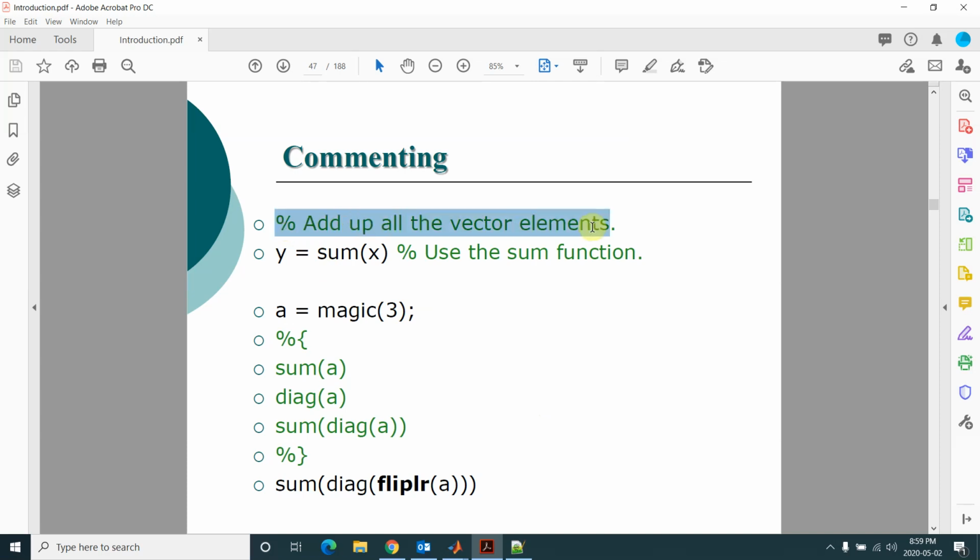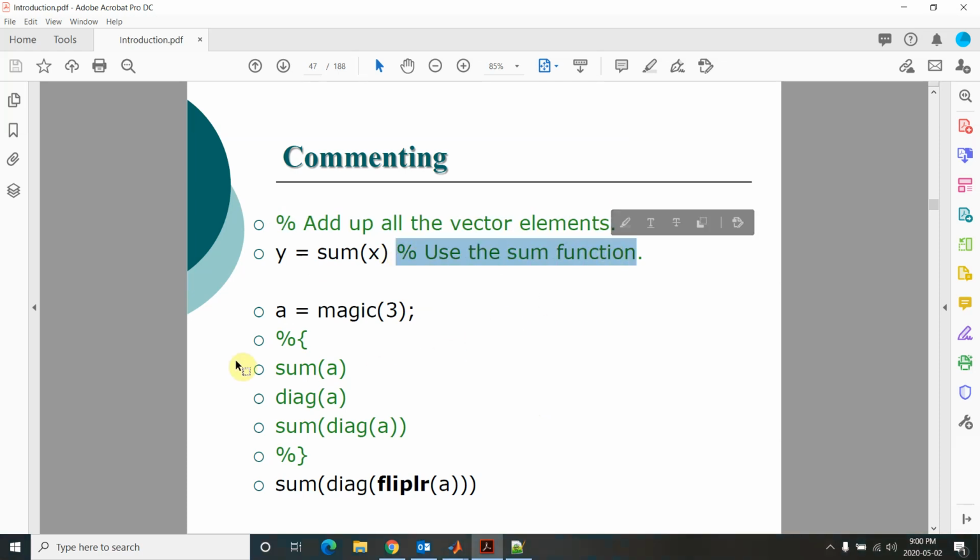The way comments work in MATLAB is using the percentage sign. Anything that comes after this is going to be a comment. It's not going to be executed or compiled. Or if you want to make multiple lines a comment, you can do it with curly brackets in addition to the percentage sign. So that's basically one way of doing it.